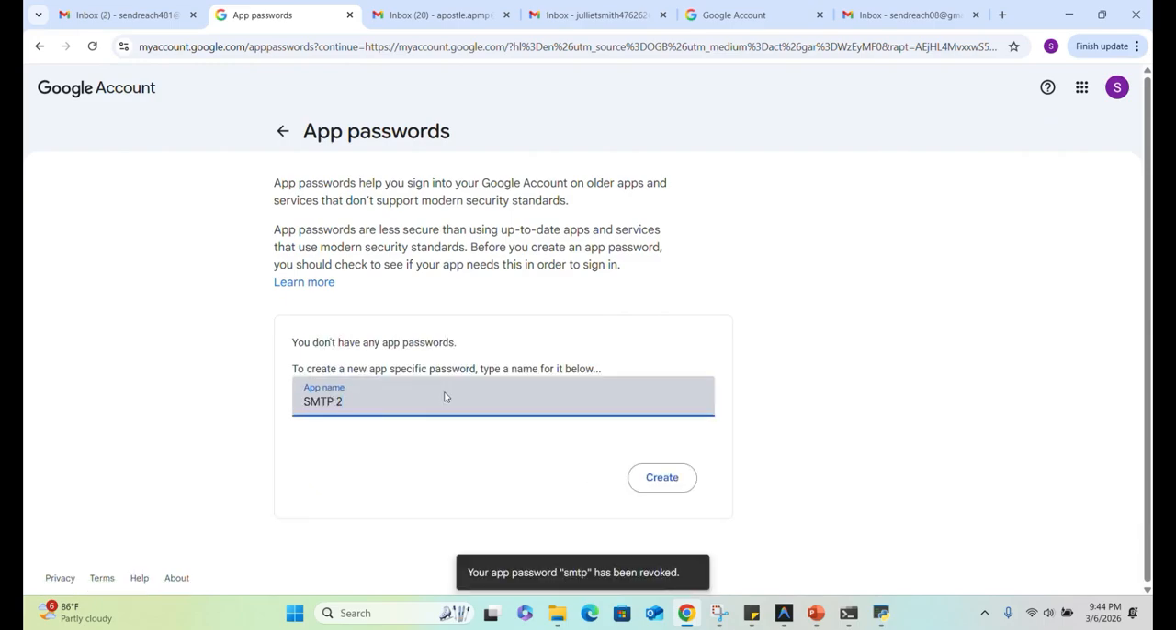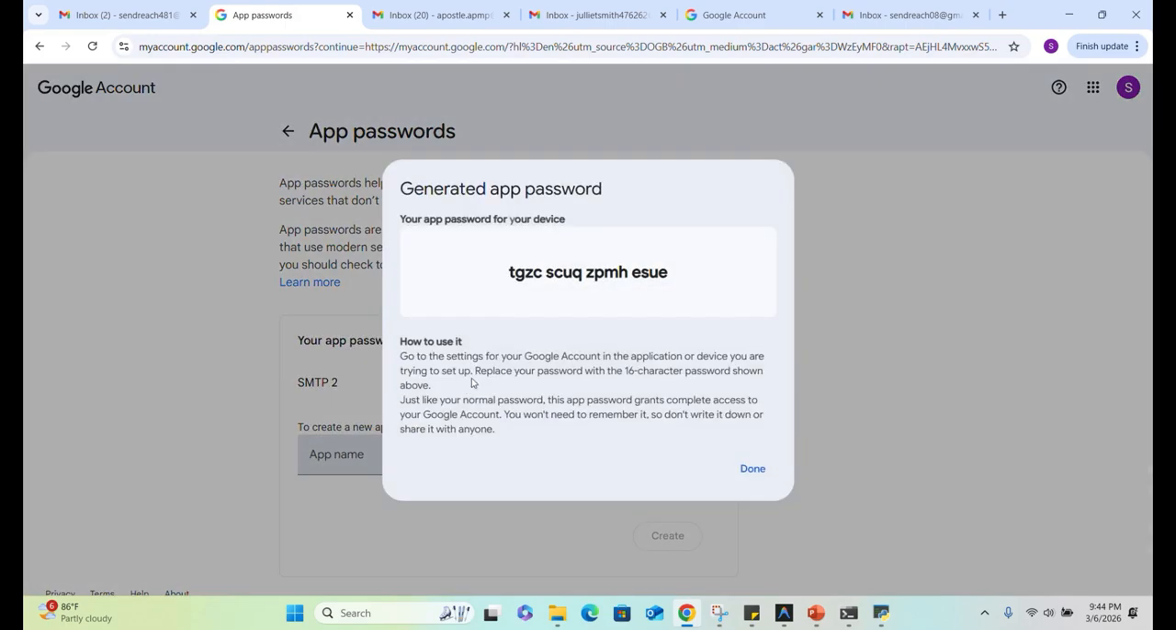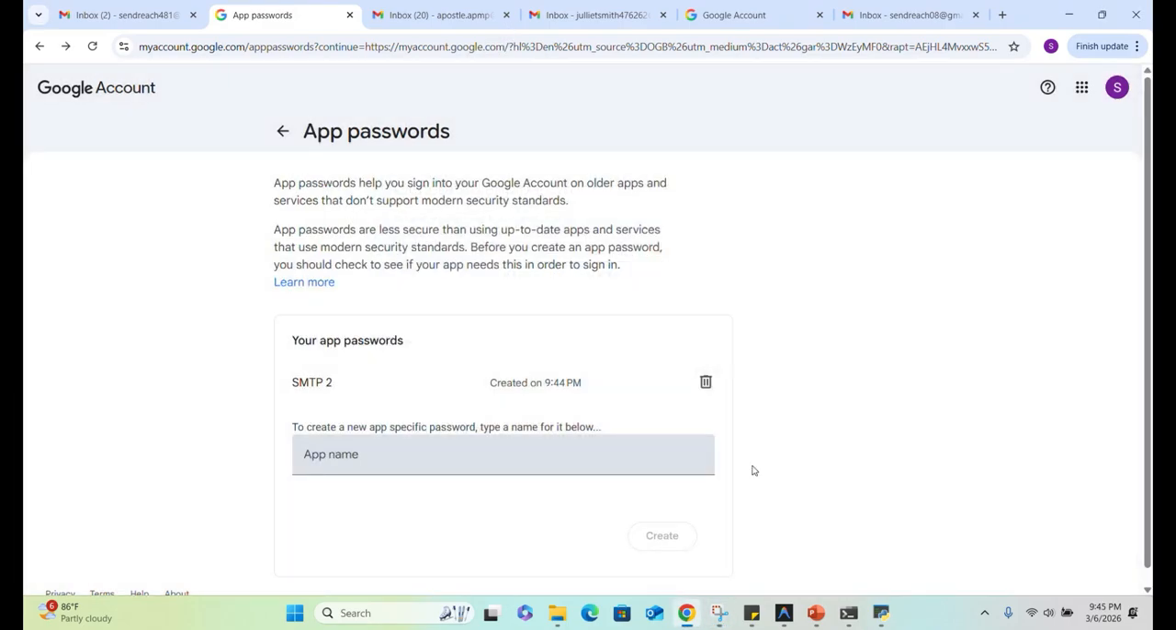SMTP 2. So I'm going to copy this again, then save it. So it has been saved. I'm going to close it like this.